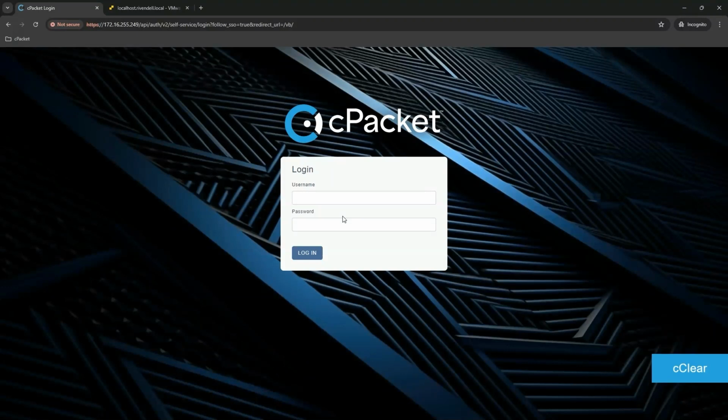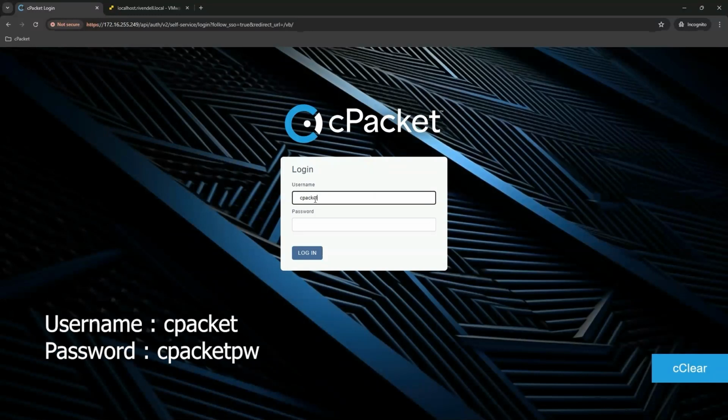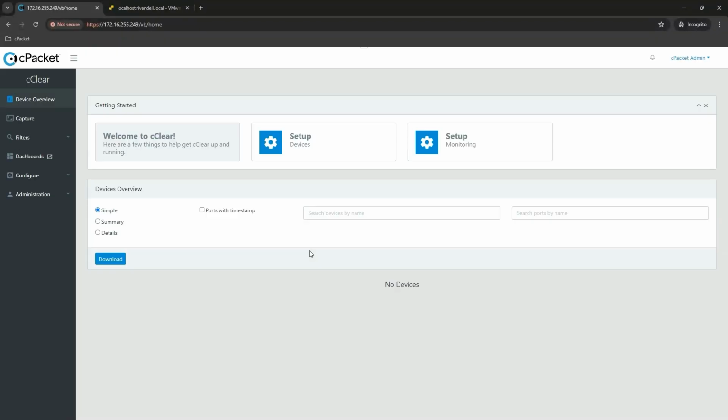and now you can see we have our login screen. Now again, because this is a fresh installation, we need to log in using the default username and password, which for this user is cPacket, and the password is cPacketPW. Okay, and we can now go ahead and click login. Okay, and here is now the main user interface to our cClear. So that basically concludes our access to the system.